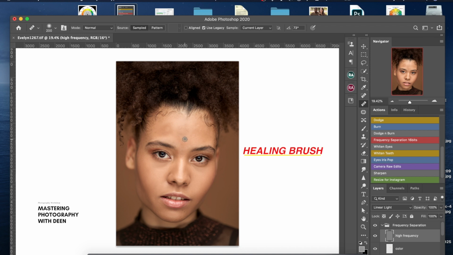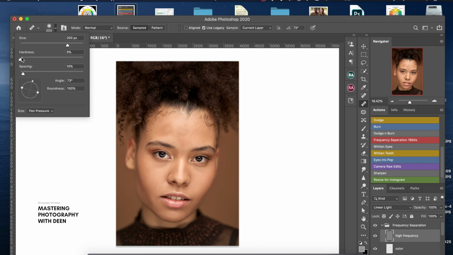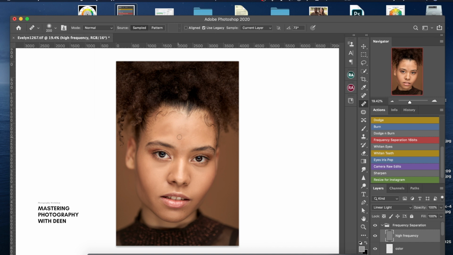For example, this is a texture, so I come here, healing brush, current layer only. At this point, not current and below, it's current only, and the hardness should also be soft. Then what I'm doing now is trying to remove pimples, all of that imperfection. Usually they're going to be on the texture layer, because that was the point of the whole separation.